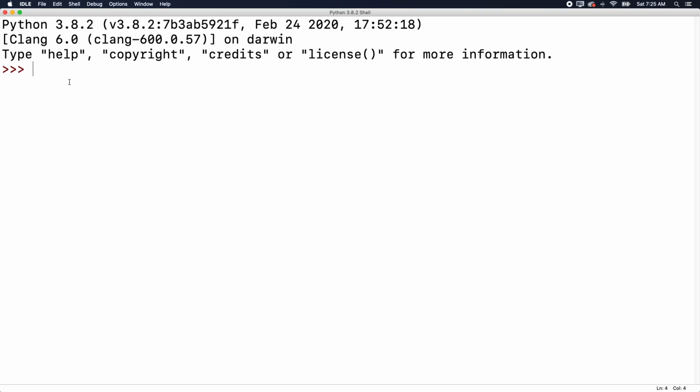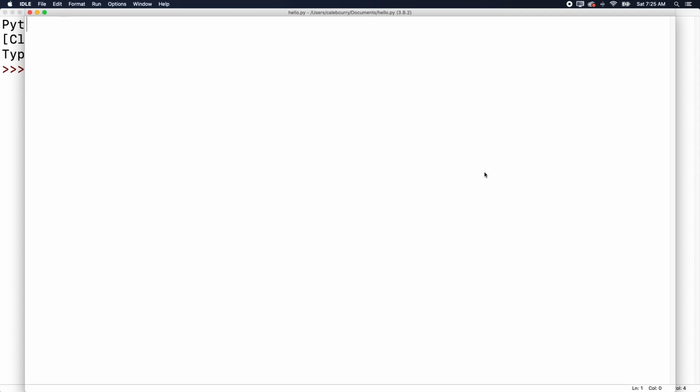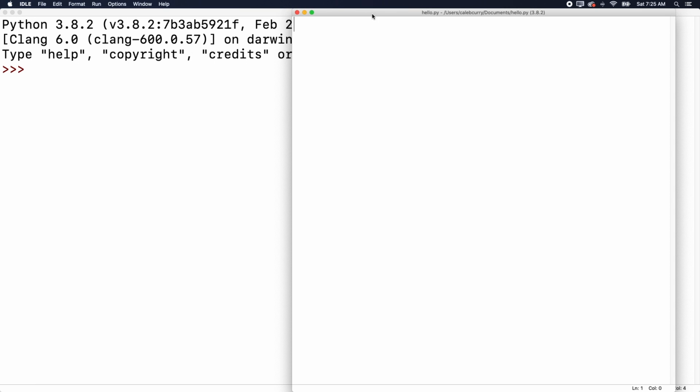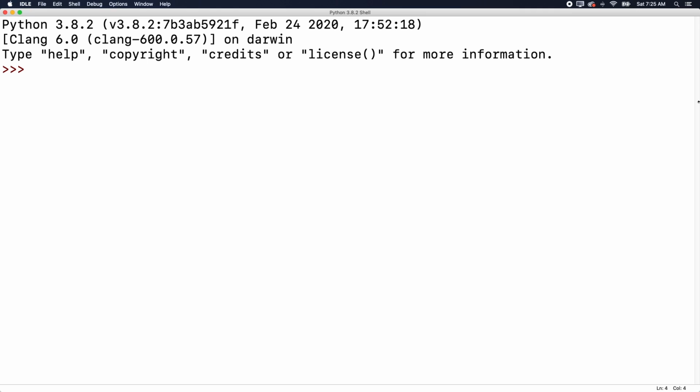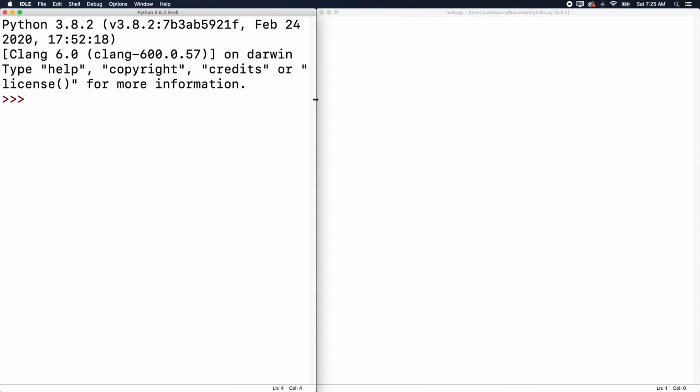So we're back in the shell, and if you need to reopen your Python file anytime, you can just go File, Open, find that file, hello.py, and hit Open. All right, so now we are back to where we were, and maybe this time I'm not going to put everything in full screen, but just position things nicely so that nothing explodes. All right, there we go.